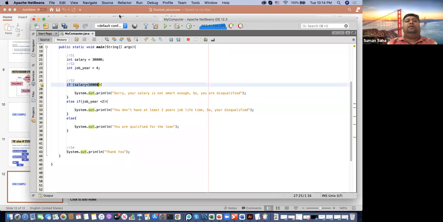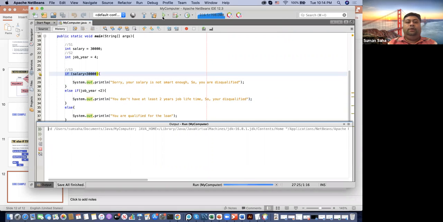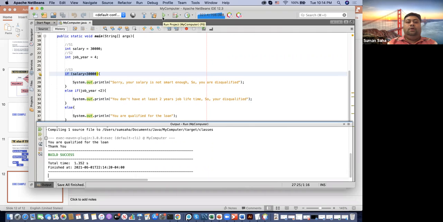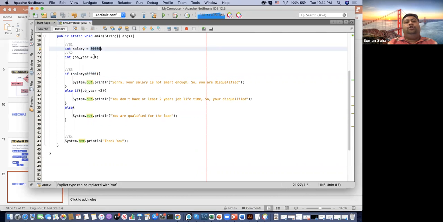Okay, so let's run the program and see. So, you are qualified for the loan, thank you. So why is he qualified? Because his salary is 30,000 and job years is 4.